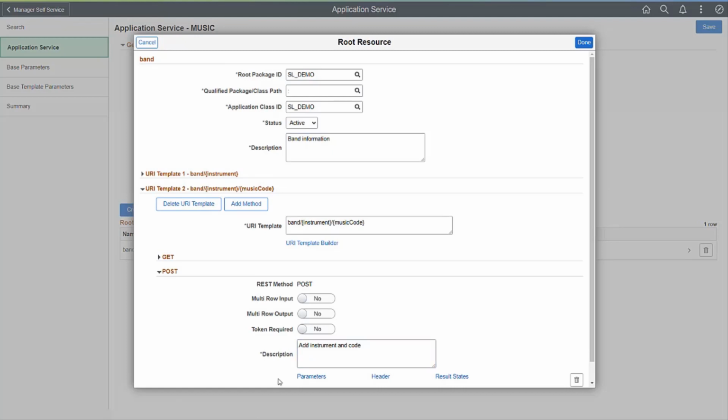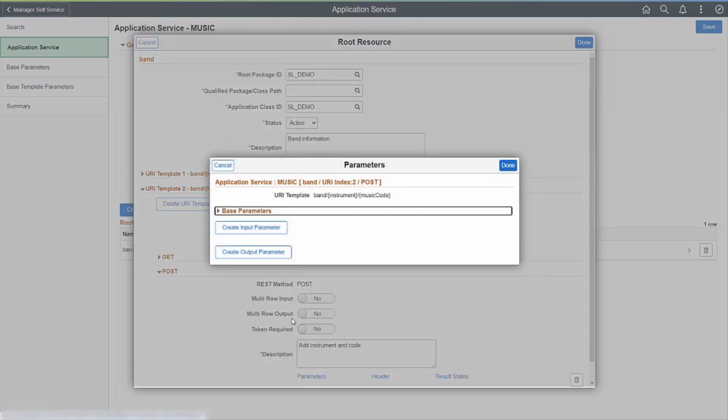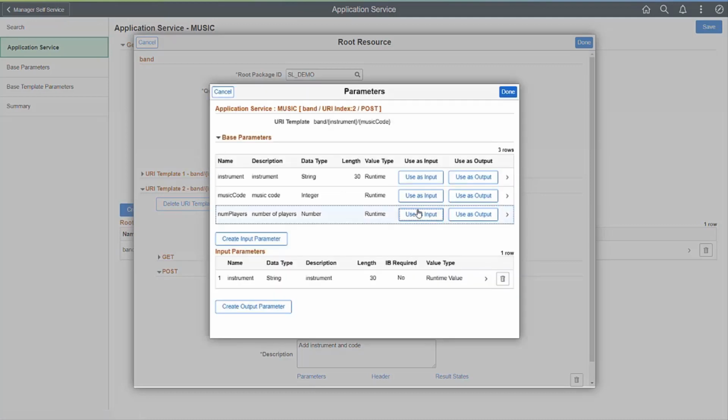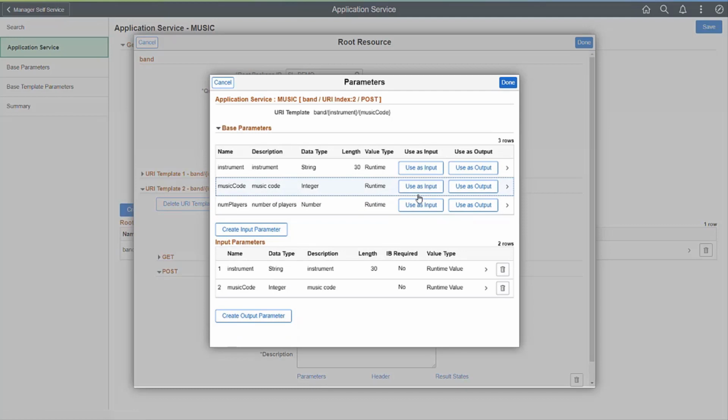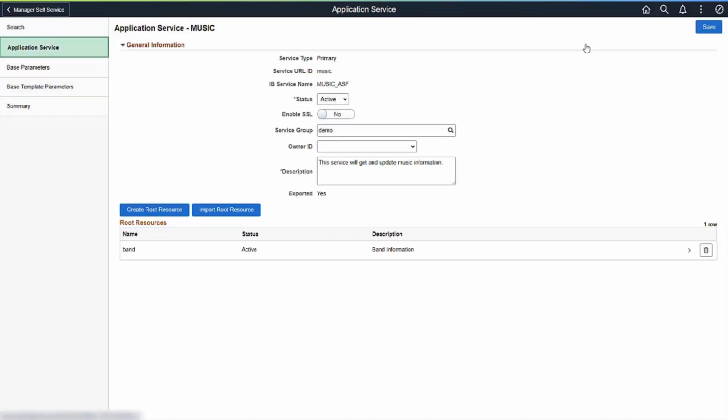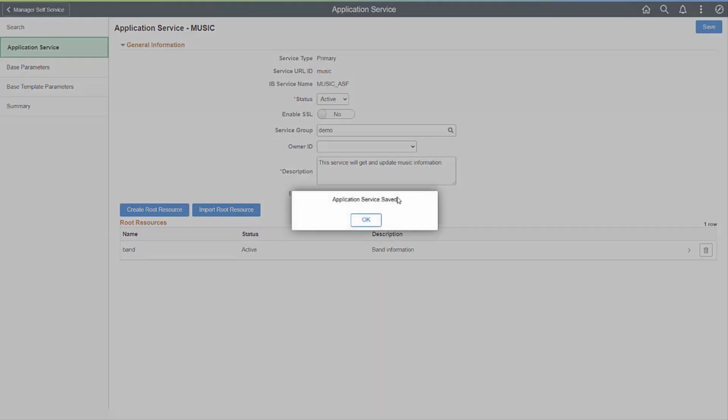Select the Parameters link to add the input parameters. Expand the base parameters. Select the Use as Input button for instrument and music code. Select Done. Click Done again on the root resource page. Save the application service and click OK on the message that the save was successful.